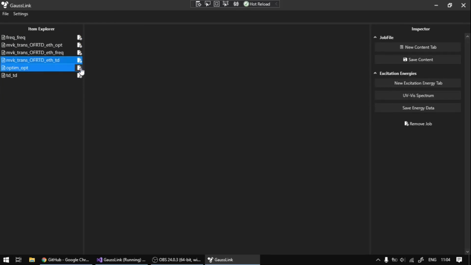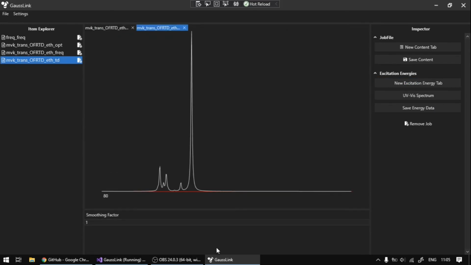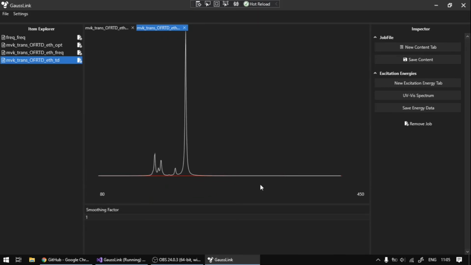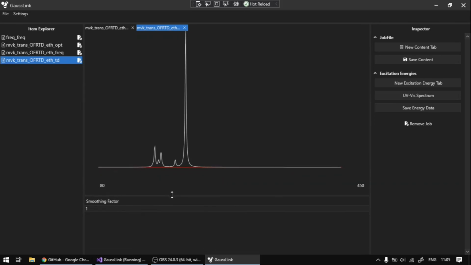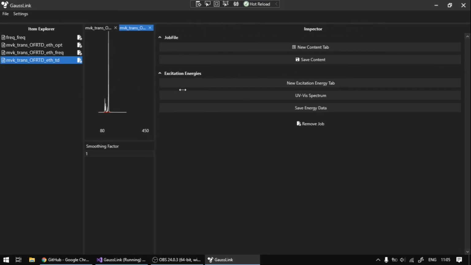So going to a TD job, we have the standard content and save content, and then we have an energy tab which just shows you all the excited states which are in this selected job. And we also have the UV visible spectrum, and this should be a graph, but I haven't gotten around to implementing the axis and data intervals yet. So at the moment, when you scale the view, the graph updates.